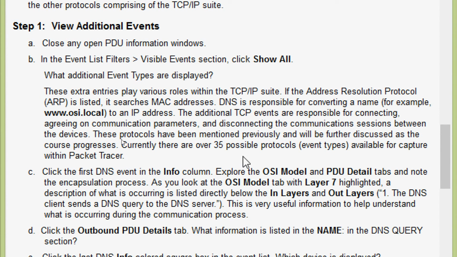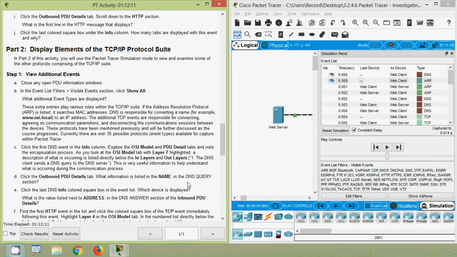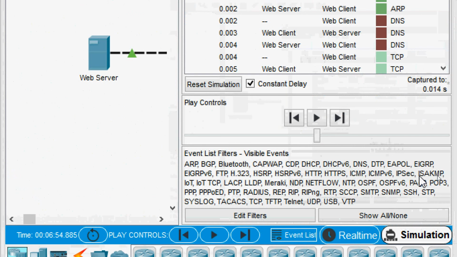Currently, there are over 35 possible protocol event types available for capture within Packet Tracer. Here we can see more than 35 protocols in these visible events.